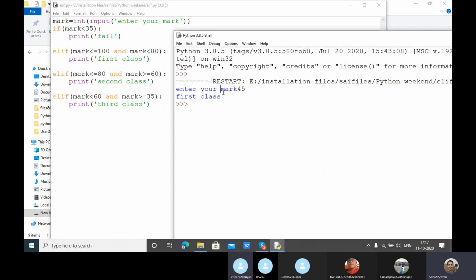So you have given mark less than 80 for first class. Now here you just observe the difference. Here I have given my condition less than or equals to 100 and less than 80. So 45 will come as less than 80, so that's why it is executing the first class. Okay. So now where we have to make the change?